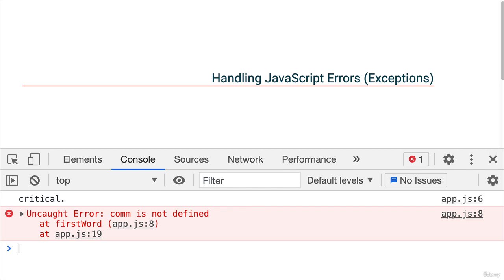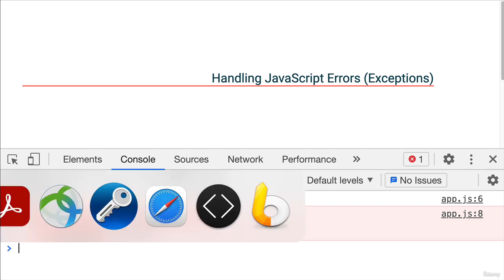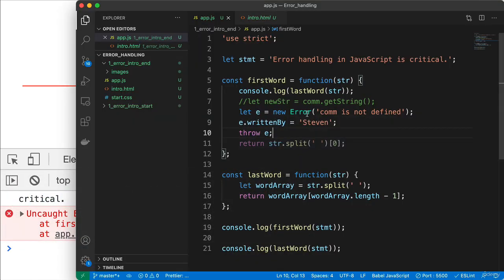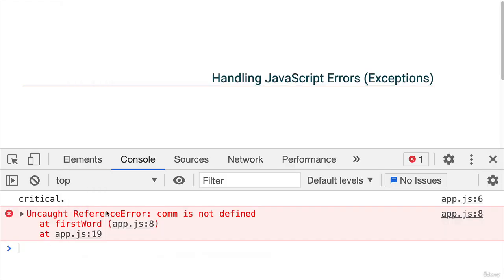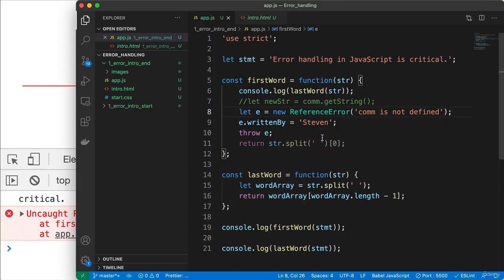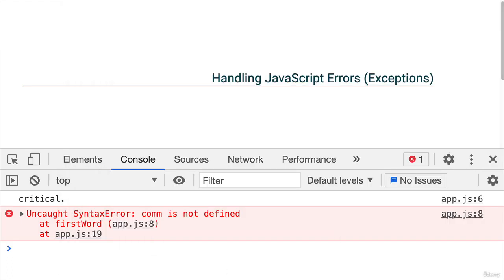Well, there are constructor functions for different types of errors as well. For example, we could simply change this to reference error. Save that. Now we have a reference error. Another one is syntax. We could change that to syntax, and it would be a syntax error. Oops, uppercase S. And then we get a syntax error.